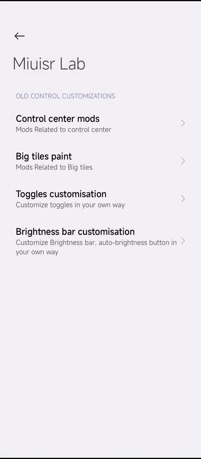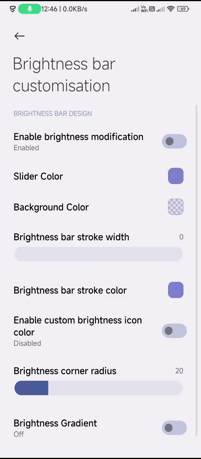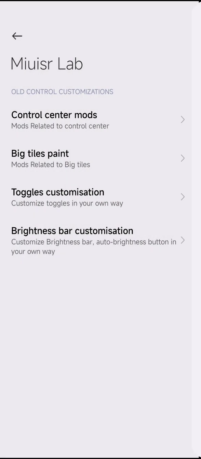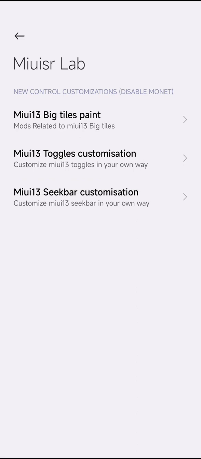So even brightness bar customization is here. Once you enable it, you can customize the brightness bar, seek panel and stuff like that. So that is also possible. Now the new control center. If you want to customize the new control center, definitely you can do that through these options.